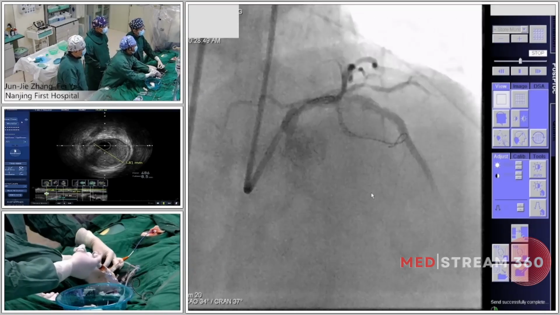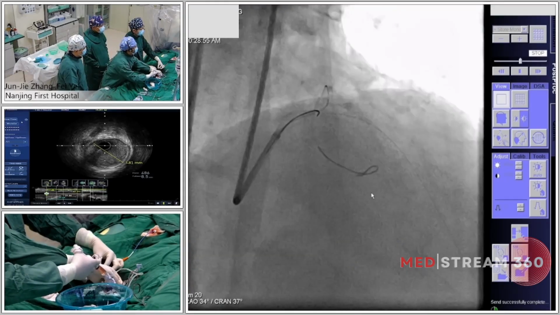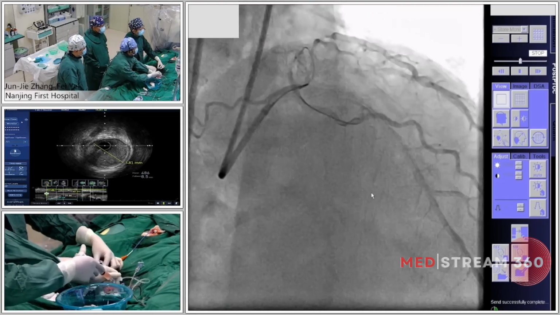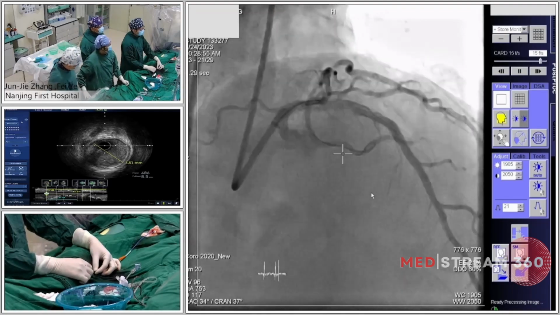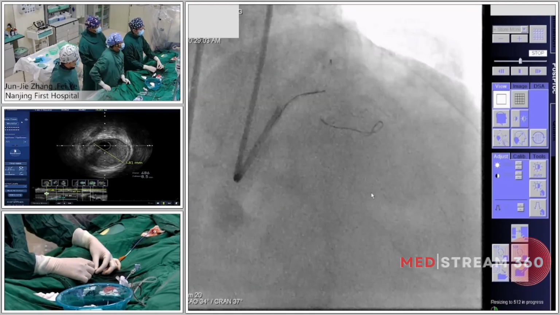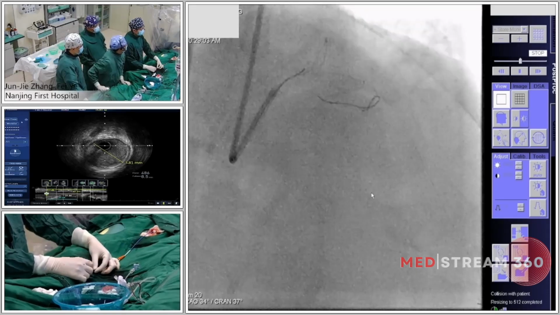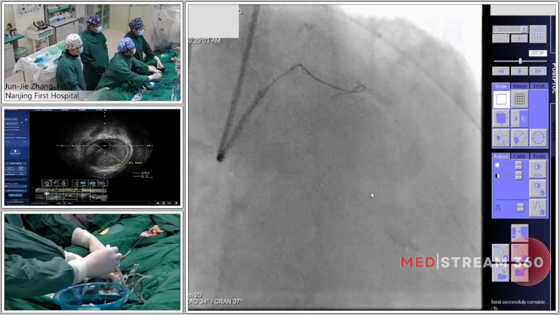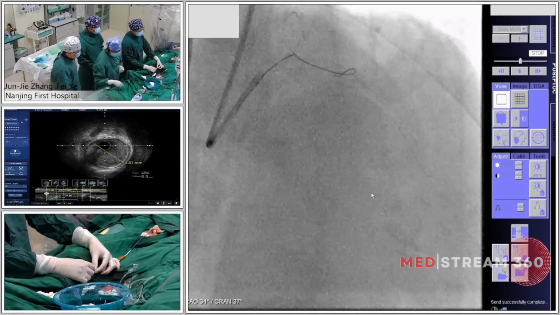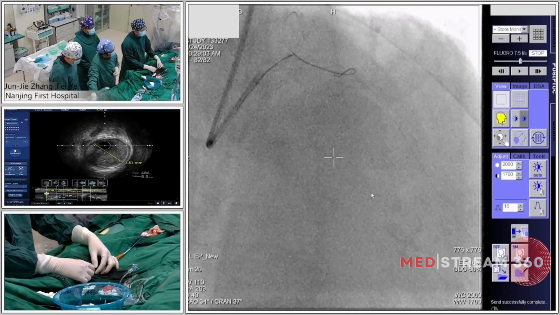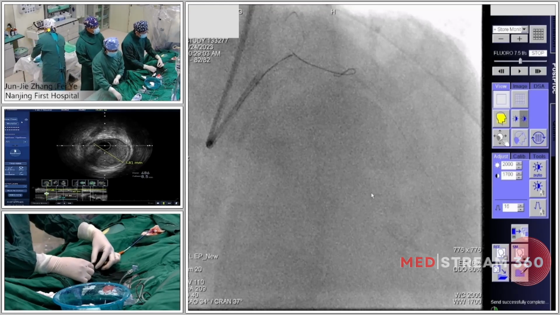Okay, ready? What do you see? Dissection. But I think the ostial diagonal looks okay. Yes, we can stent. We can stent in it. So for the first stent, I think maybe 3.5 by 29.